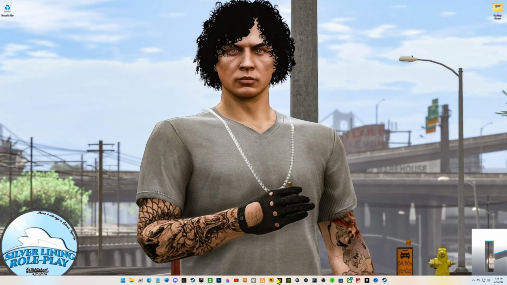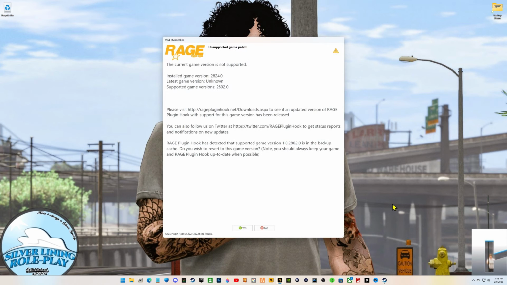So what we're going to do is we're going to try to launch RAGE Plugin Hook, and see what we get. Now we're getting this right here. We're getting: the current game version is not supported. Install game version 2824. Supported game version 2802.